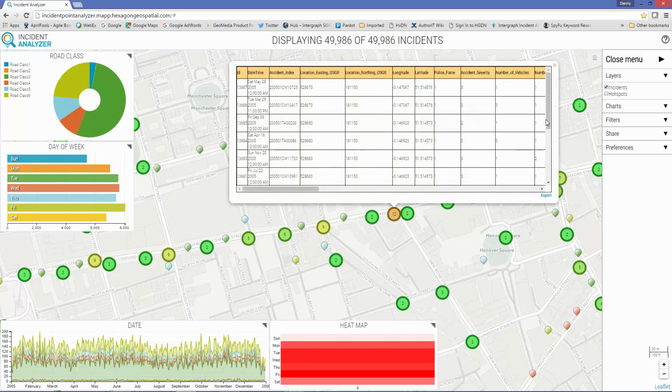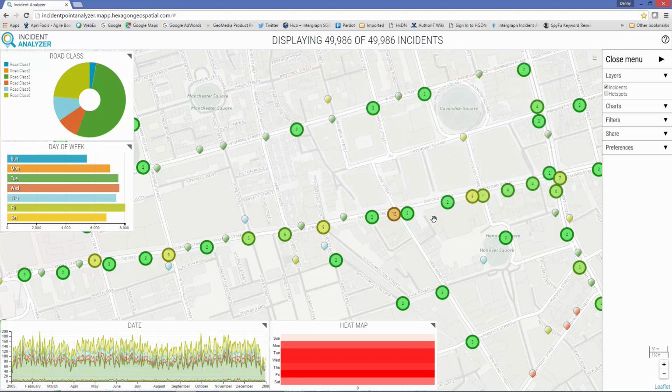With the Incident Analyzer Smart Map, I can get a good understanding of the most problematic areas and gain some unique insights into cause and effect. The information that can be extracted presents a valuable tool to transportation and safety organizations looking to use analytics to make decisions on where to allocate funds.